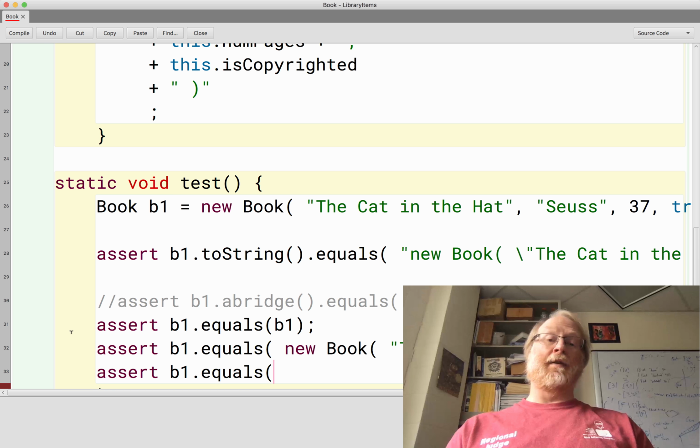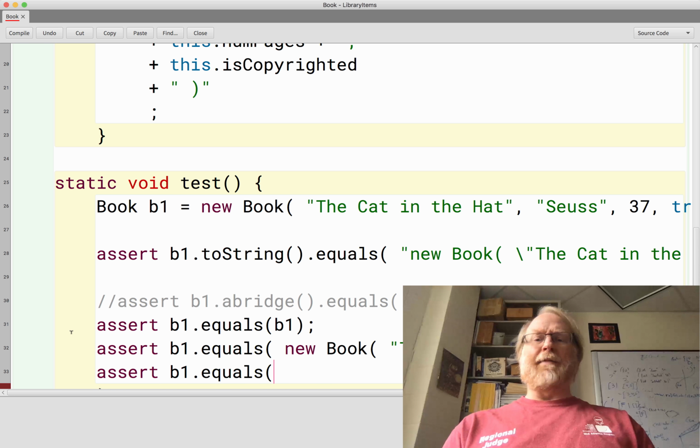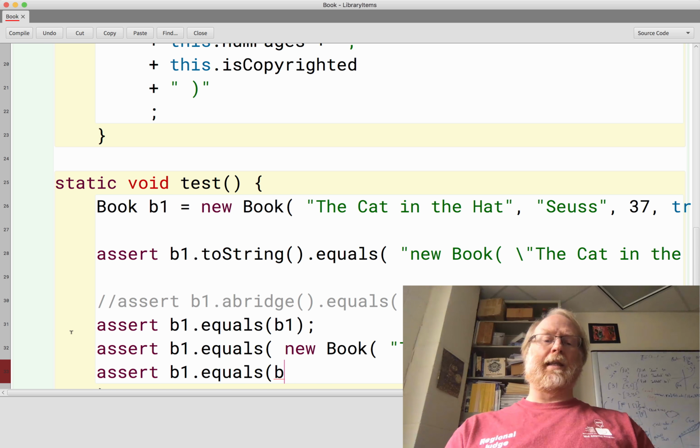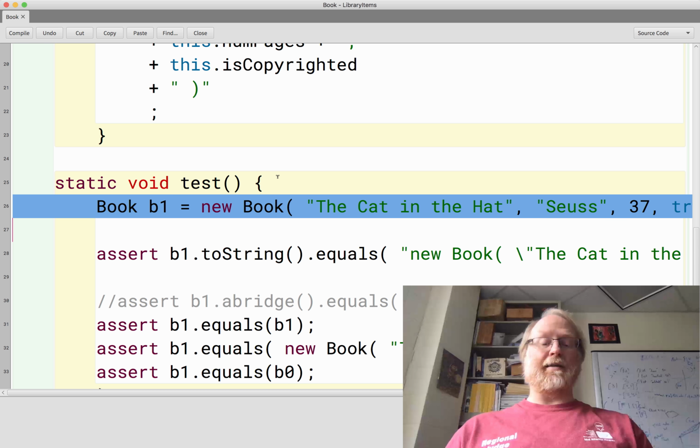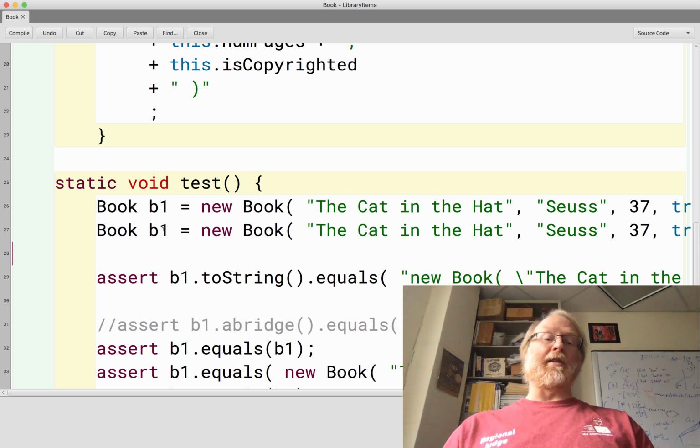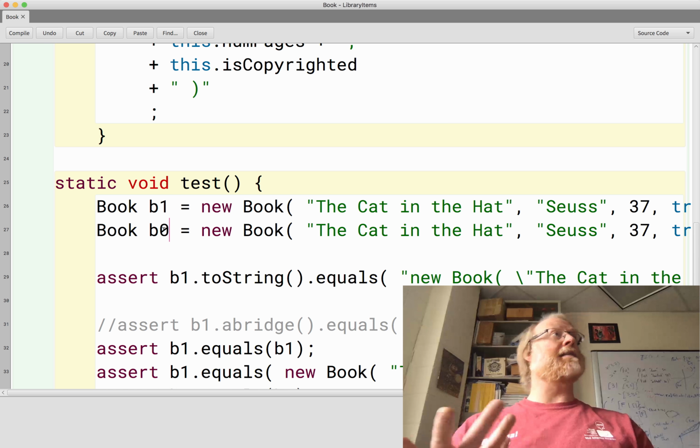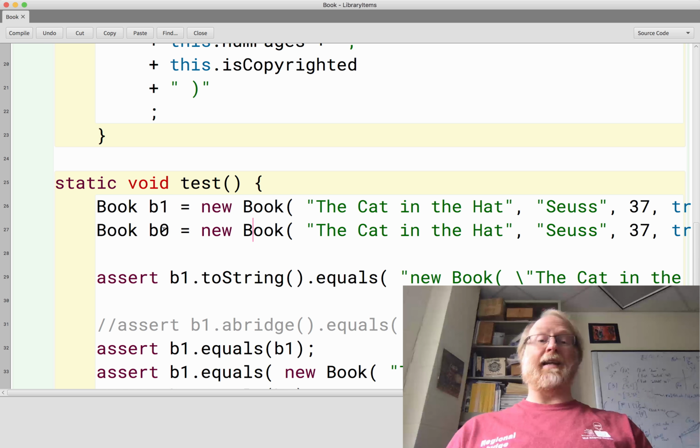b1.equals of, I should probably have another book that I'm going to go ahead and make up here, because I want good test cases in general. I'll try to have a book that's sort of minimal. When I think about test cases, I always think of borderline test cases. What's the shortest valid title? Maybe.